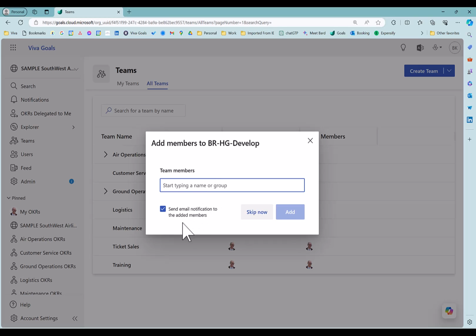You also have the choice of sending them an email or not. So it's possible you might want to create the team, but not let them know yet. Maybe you can have a meeting next week, and you'll introduce it to them then. So uncheck that box. If, on the other hand, you want them to get an email, go ahead and check the box, and off it will go.